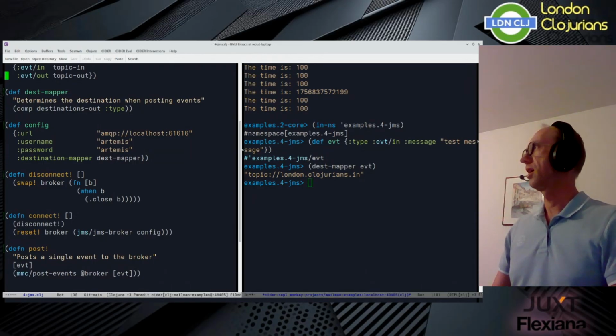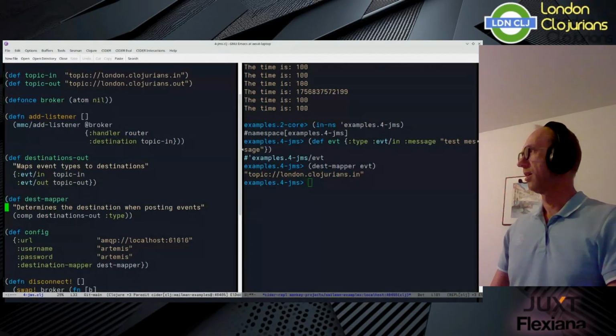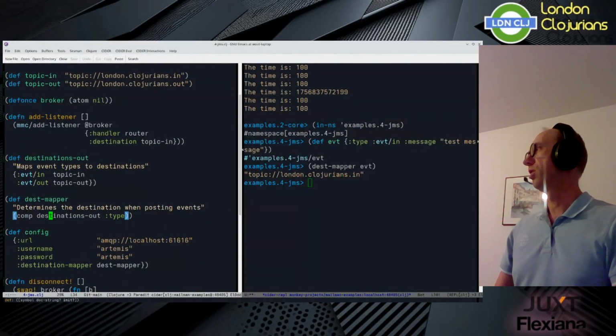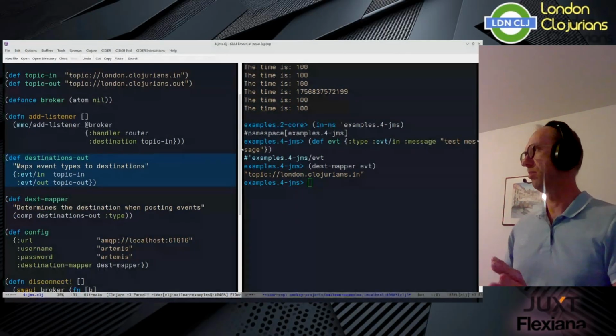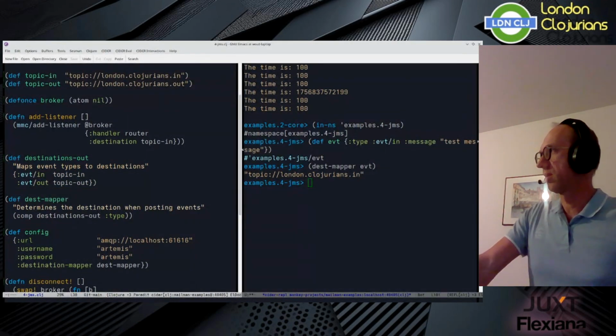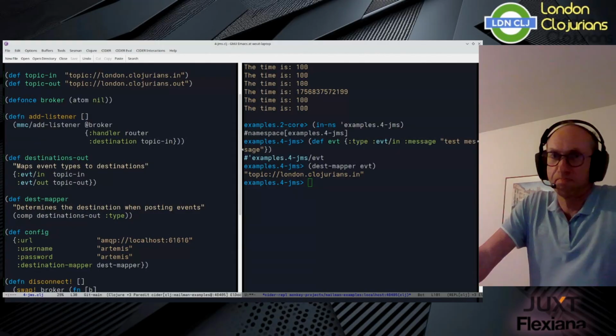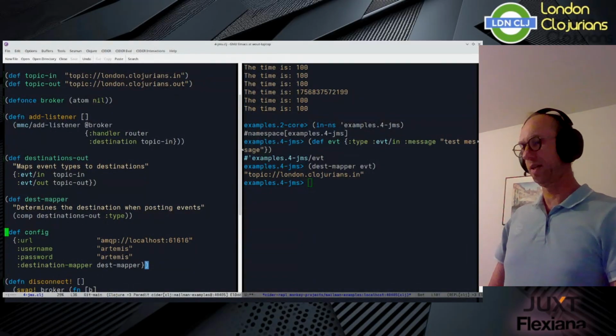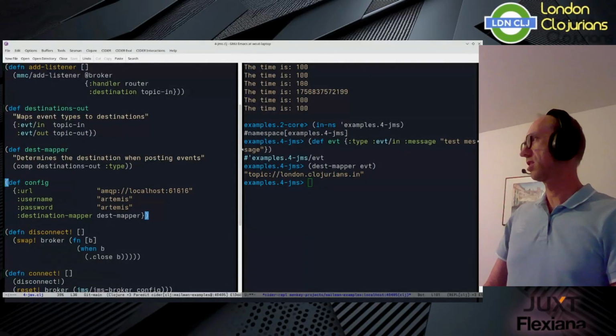So this here is how it's defined. The destination mapper is actually a composition, so it just extracts the type from the event and then looks it up in this map here. Very simple, very basic. Honestly, in practice, that's mostly how my mappers work. But again, your mileage may vary. It could be that you have a more complicated situation. It's flexible. You can do it any way you want.